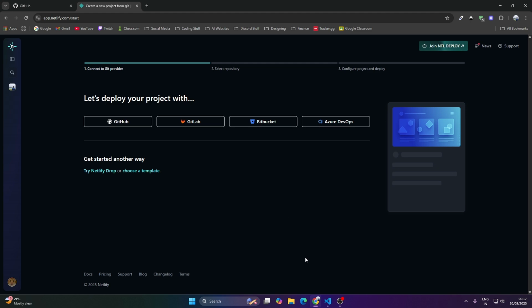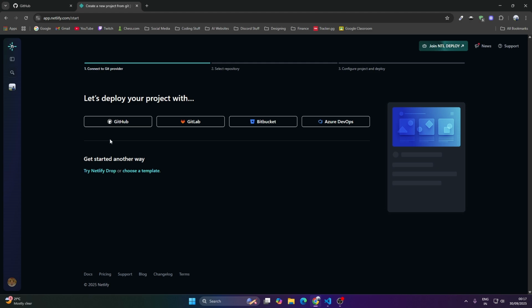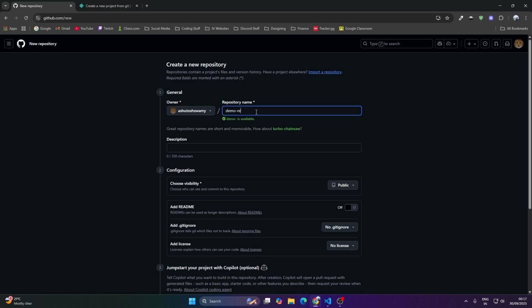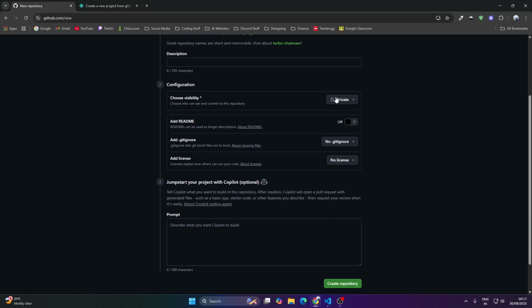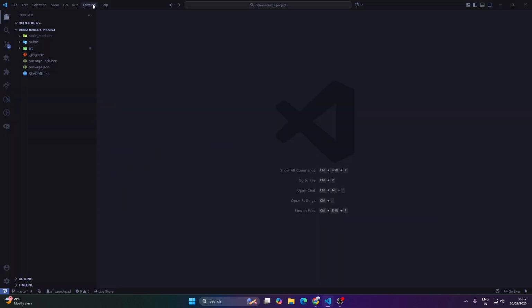So now what we will do is first deploy this whole code to GitHub, and then from GitHub we will deploy that to Netlify. So for that I'll go to GitHub and create a new repository called demo react.js app, and then I'll keep this repository private. You can keep it public, it's your wish, but I'm keeping this private. And I'm going to click on create repository.